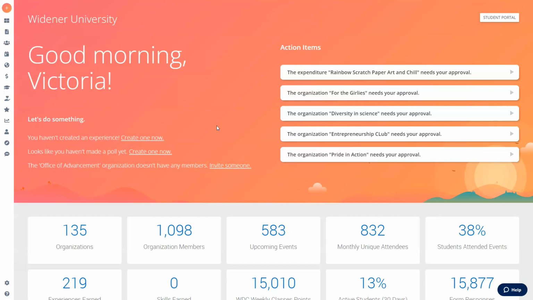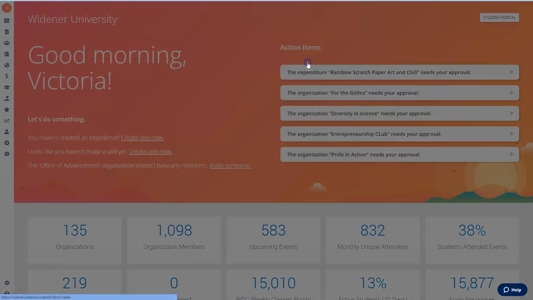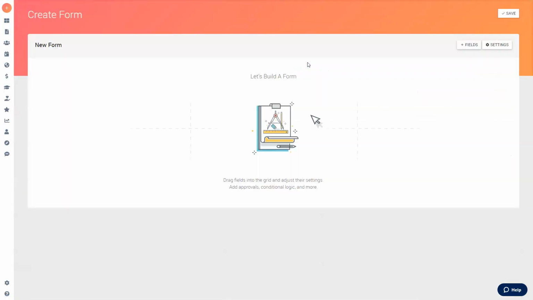In this video, we're going to talk about how to build a form. As always, to get started, please visit widener.presence.io, log in using your Widener credentials, and click into your admin dashboard. Once you're here, you're going to head on over to the navigation area, and you can either click into Forms or click on this Create button and click Create Form.